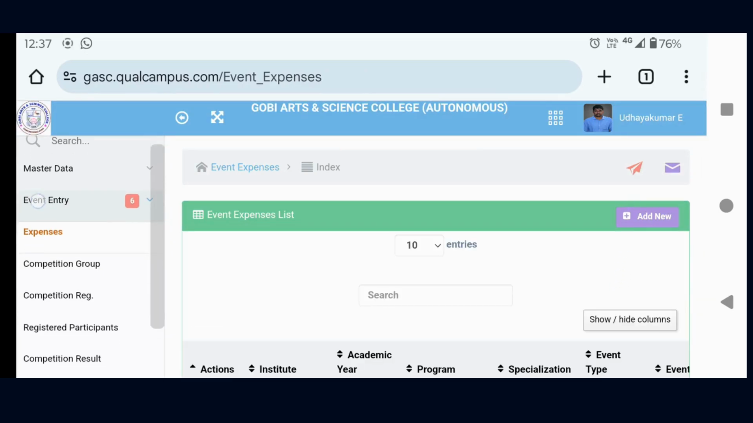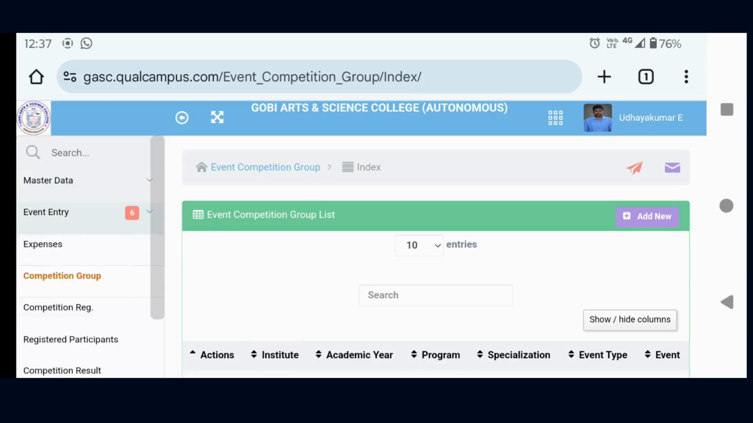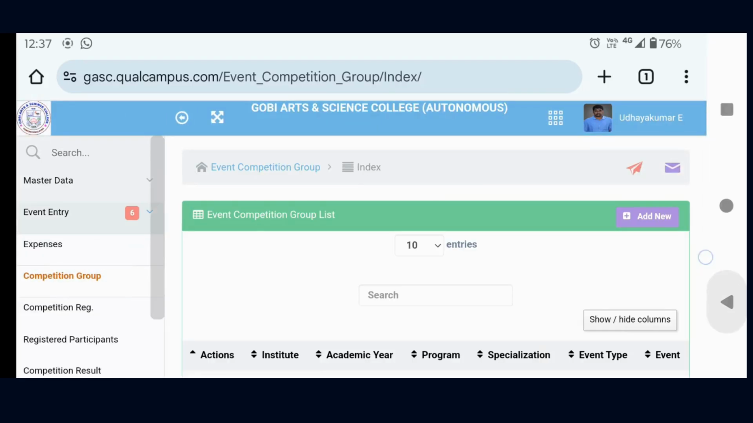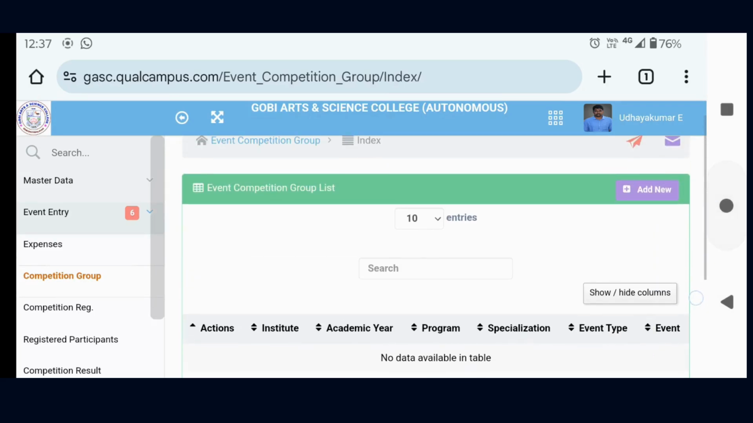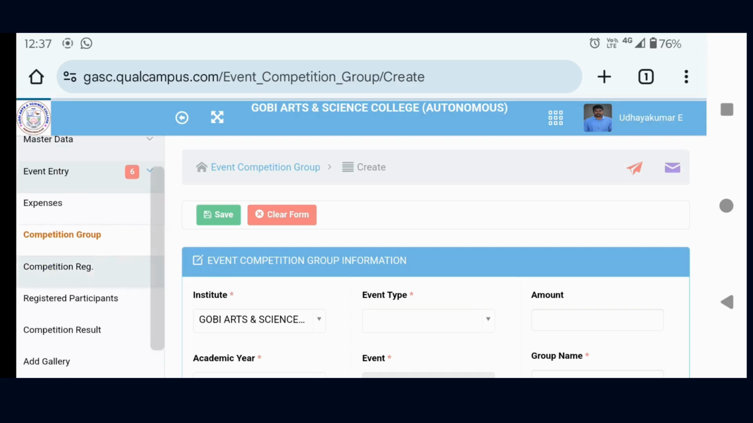The next module, competition group. We can categorize the competition between group level and individual level accordingly. We can mention the separate group with a fancy name or like ABC and fill in the related details in the given column. And then next one, competition registration.